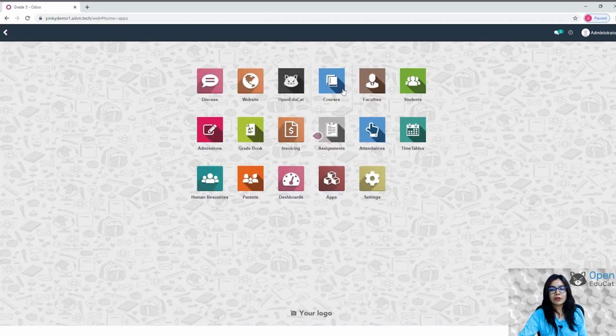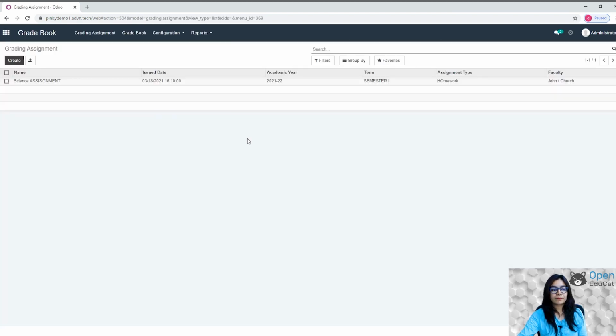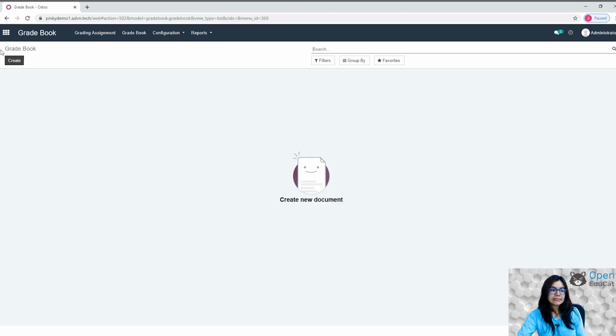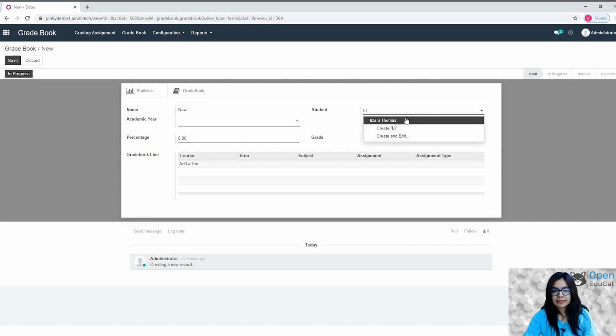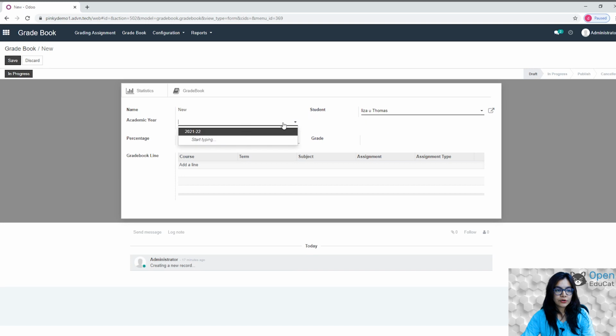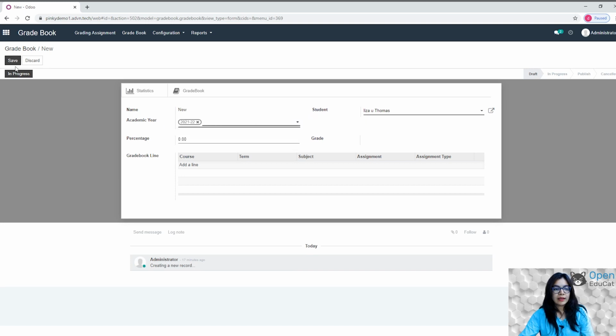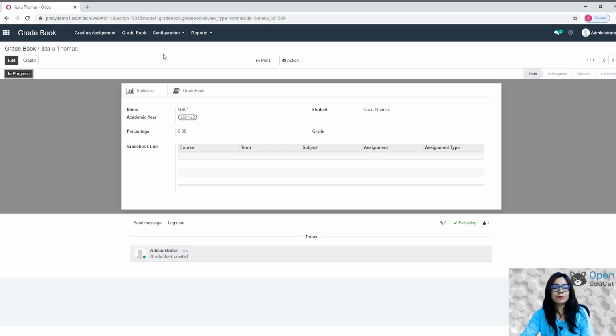Now again click on the gradebook. Now I want to create the gradebook for Lisa. So I am creating that gradebook. Its student is Lisa Thomas. Academic year is 2021, and click on save to save that student's empty gradebook.